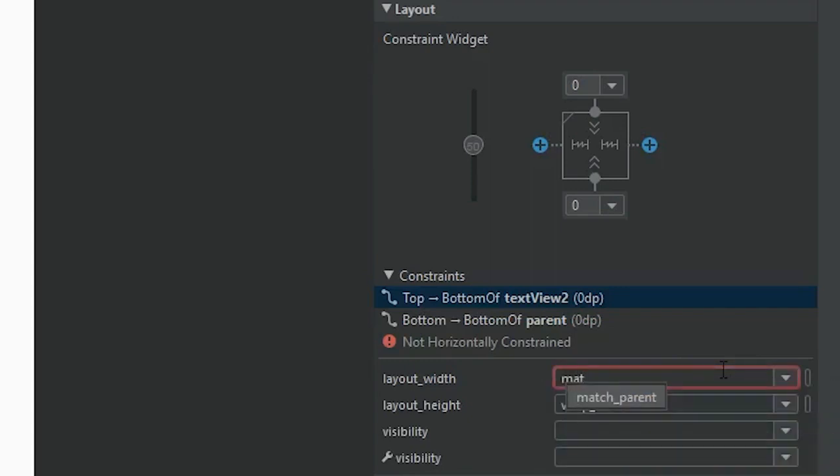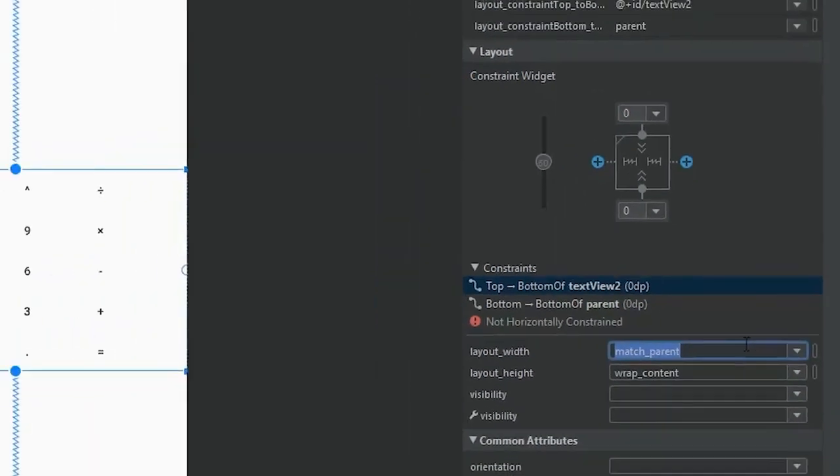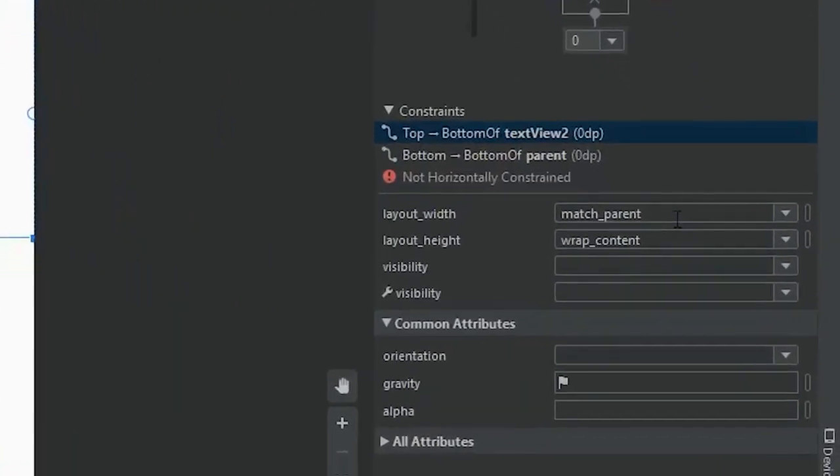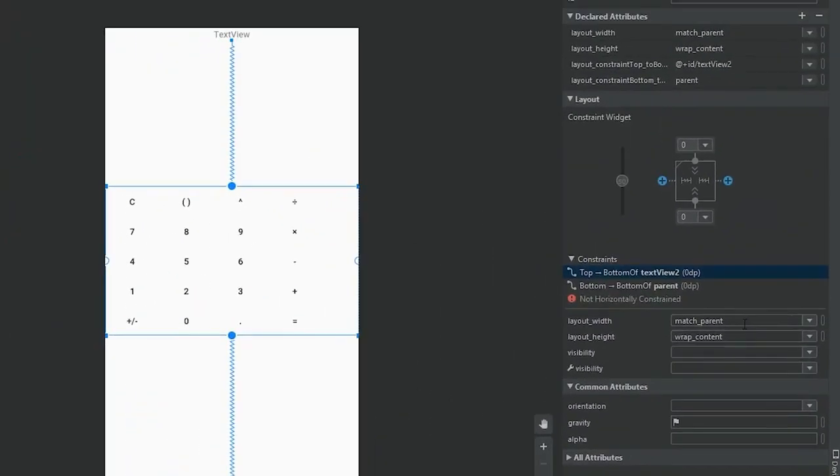So we can type in match parent, and now the width of our table layout will be the same exact size, or I should say the same exact width as our constraint layout. This will allow us to deploy our app onto different Android devices because this width will constantly change with the screen size, and that'll allow our buttons to also change. So what Match Parent is going to essentially do is allow us to keep our app looking the same on different Android devices. The next thing we're going to have to do is resize our buttons with the size of the screen. We already have our table layout resizing, but our buttons are going to be fixed.